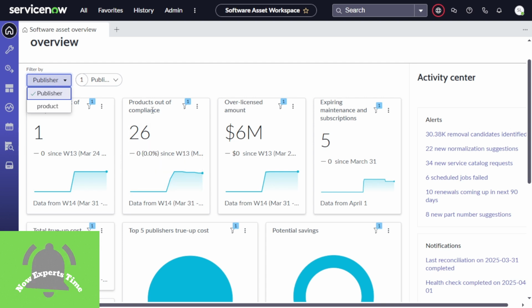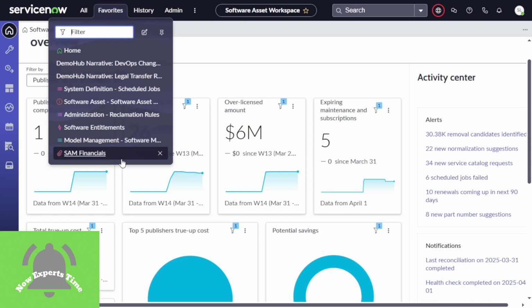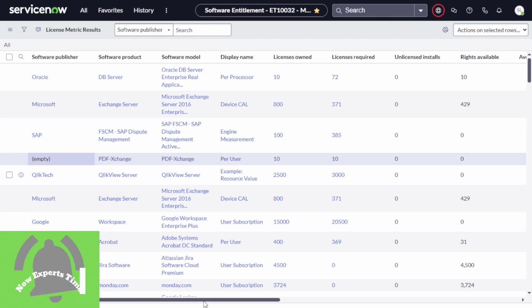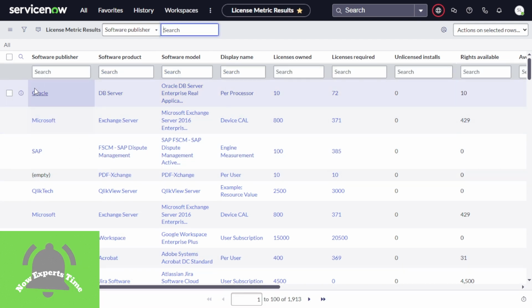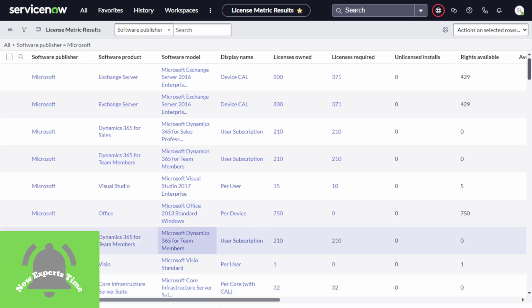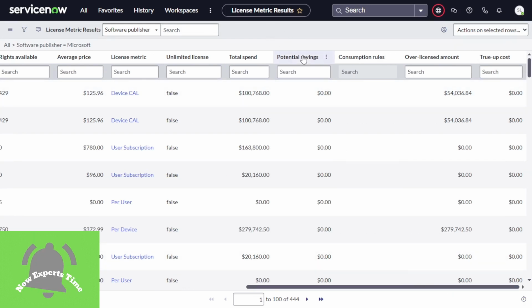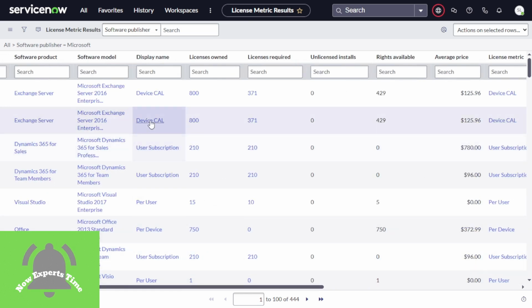When I explained this tabular view, I said there is a main table supporting the calculation of these amounts or savings. So I will go directly to this table to explain that info. Specifically, I filter on Microsoft. All software publishers are available in this table. If I filter Microsoft and scroll down, I can understand the potential saving, over licensed amount, and true-up cost for each product.